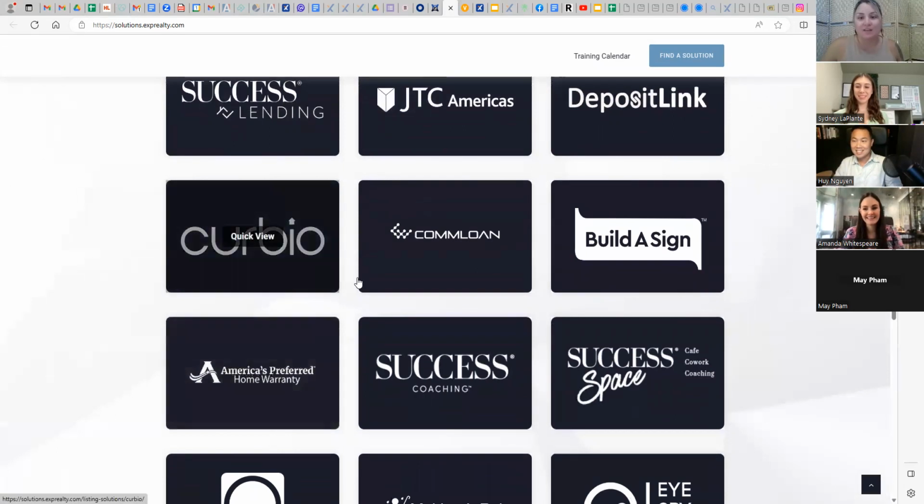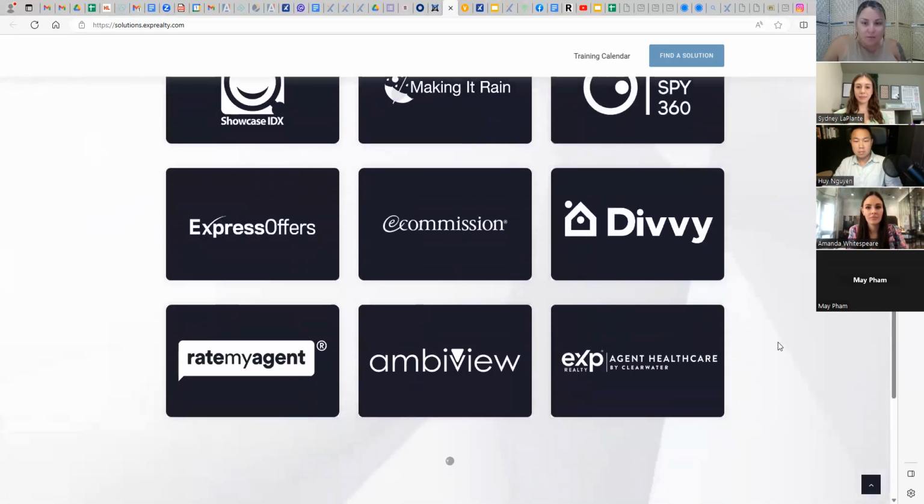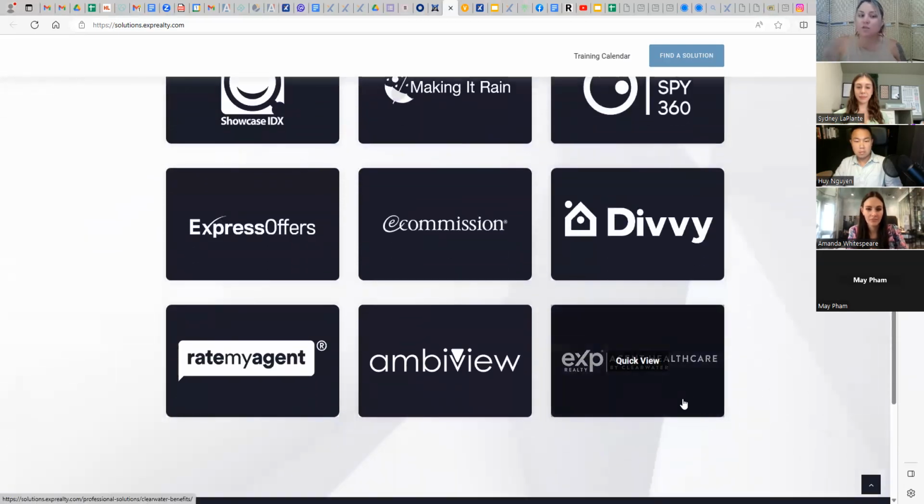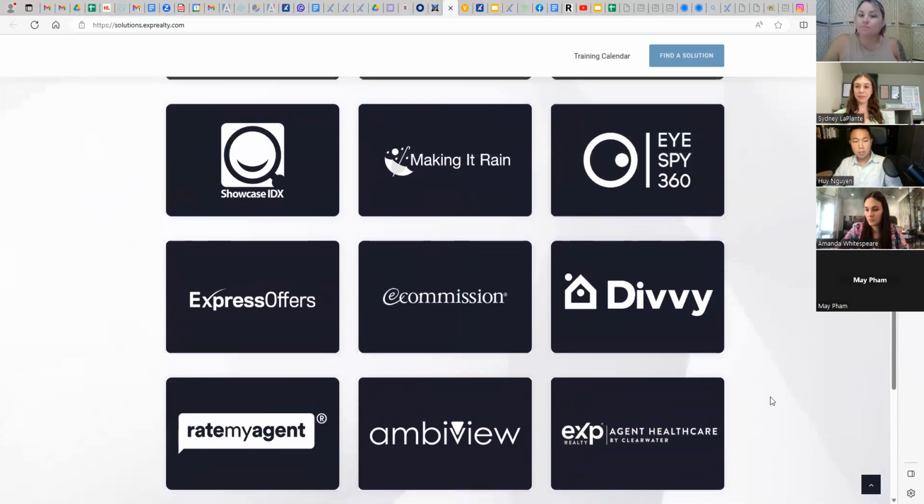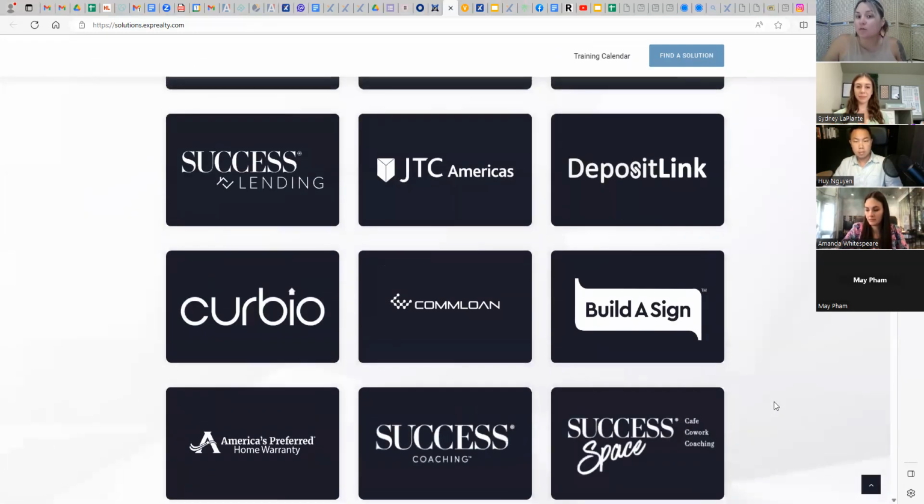Go on. Sorry. So in here we'll open up Build a Sign, help them with their new agent starter kit, order their cards, and show them the signs. And then the other important one on the bottom is the healthcare. So those two are kind of our main ones: Build a Sign because it's their new agent starter kit, and healthcare because everybody likes healthcare and we offer a discount. And we just say, hey, you're welcome to explore these.